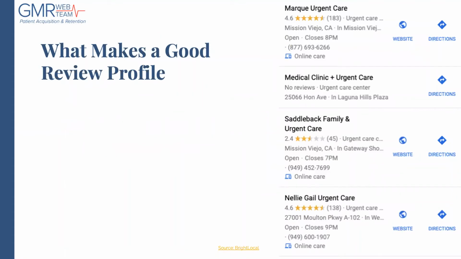So keeping all of those stats in mind, what should you strive to achieve? So first, you want to maintain at least a 4-star rating. Anything less only hurts you. And you can see that from this local listing that I pulled for an urgent care center. You can definitely see the first and last urgent care on here are the most appealing in terms of reviews, right? You won't be inclined to go to someone with 2.4 stars or even no reviews compared to the ones that have really great ratings.